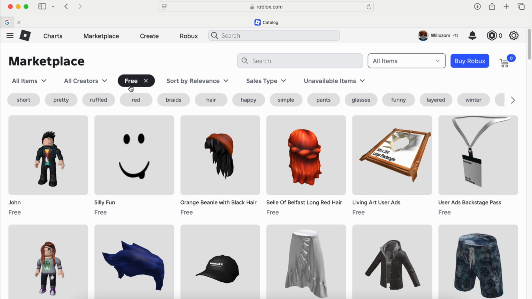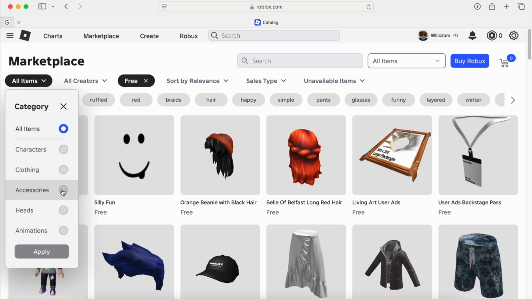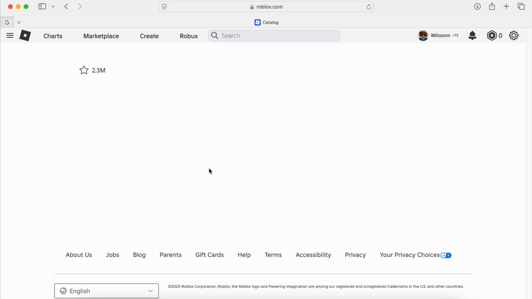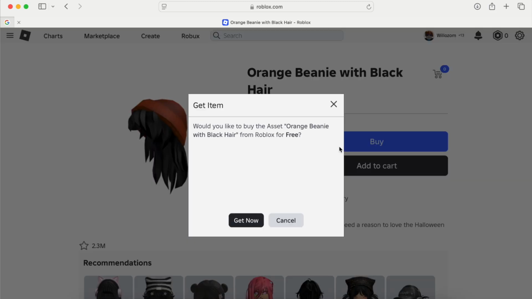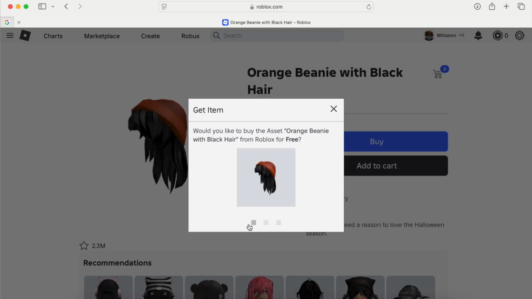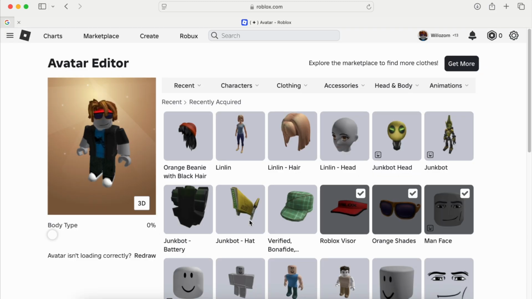You can filter by different categories like accessories, clothing, hair, faces, and gear to find specific types of free items. Simply click on any free item you like, then click Buy, then tap Get Now to add it to your inventory. You can then wear it by clicking Customize.